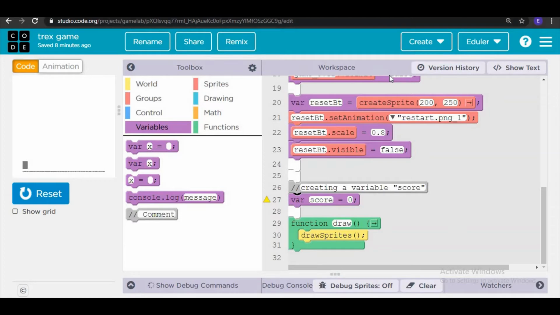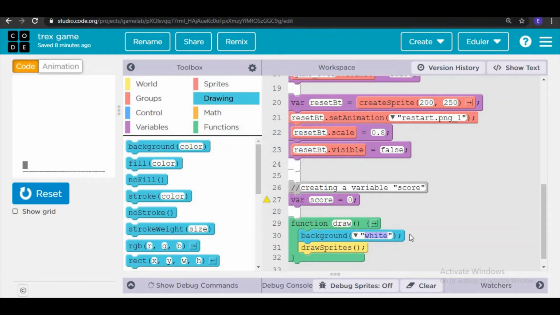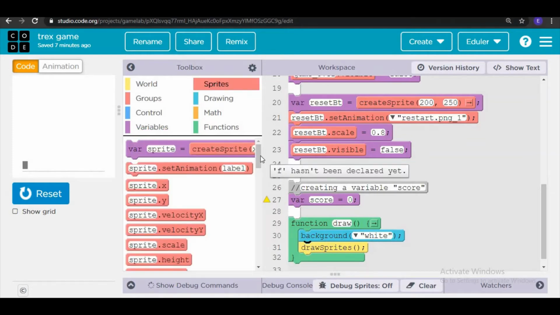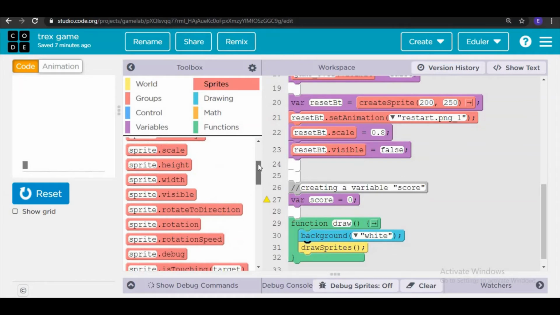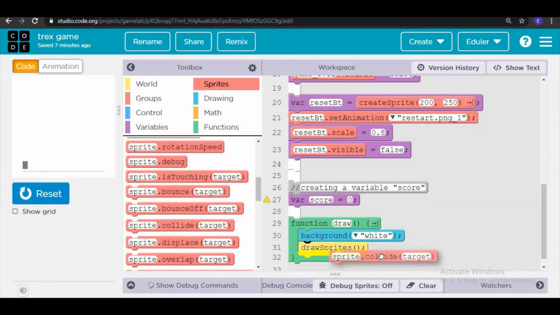So can you tell what is the first thing every game should have? The first thing is, yes, you guessed it right. It should have a background color. So we have added a background color. Now, after adding background, what do we need to do next? To make our Trex move smoothly, we have to make it collide with the invisible ground. So we are going to add one statement: trex dot collide with the invisible ground.